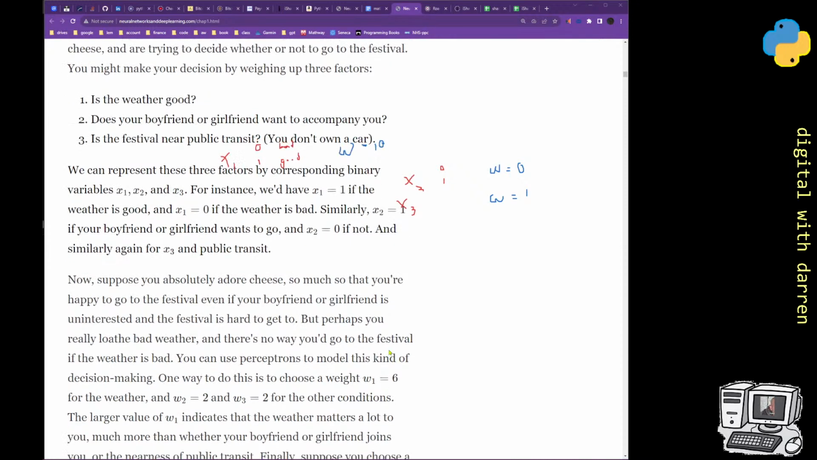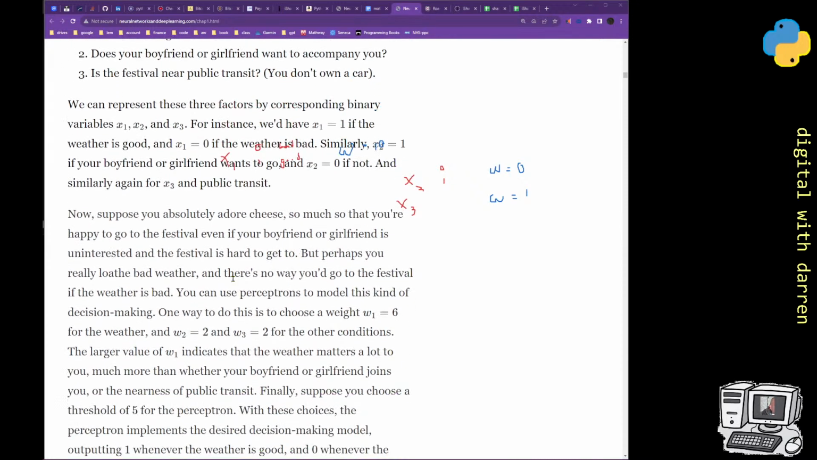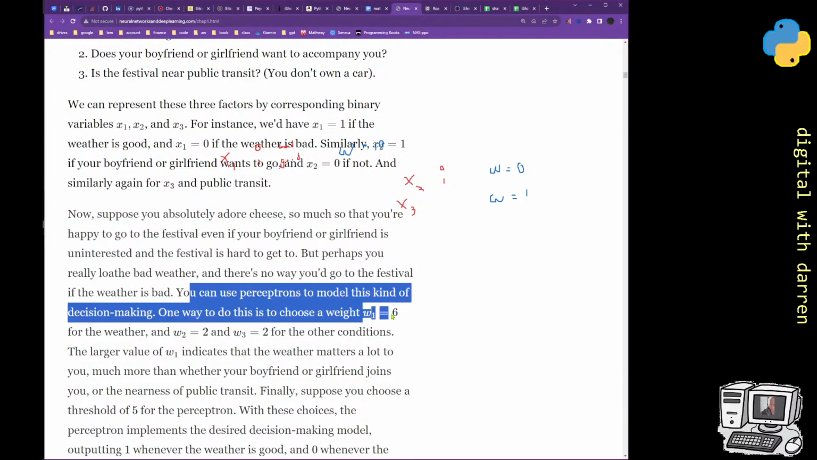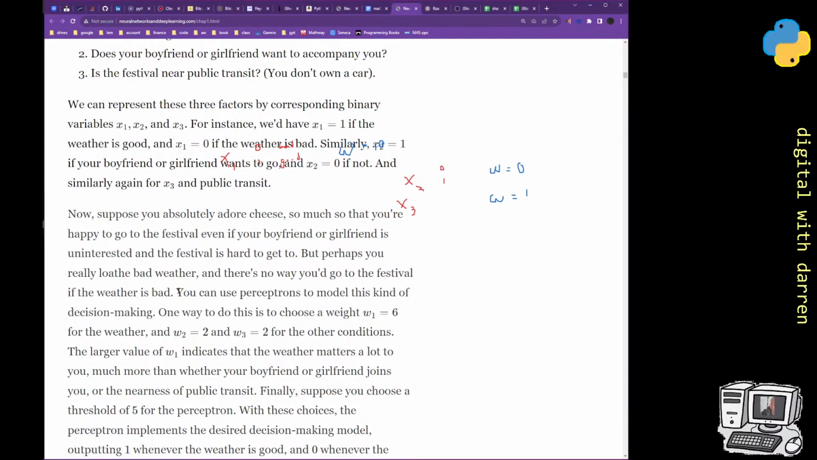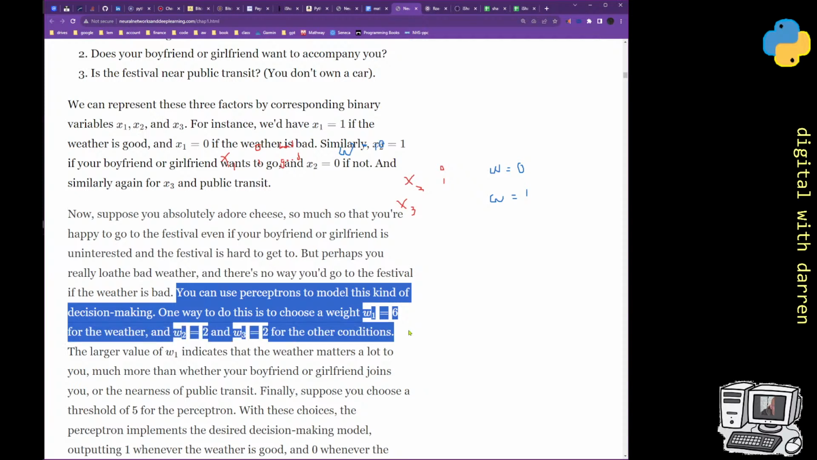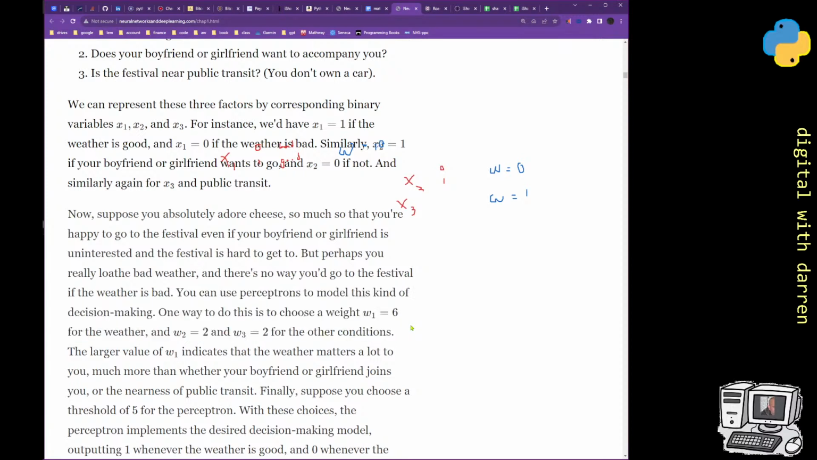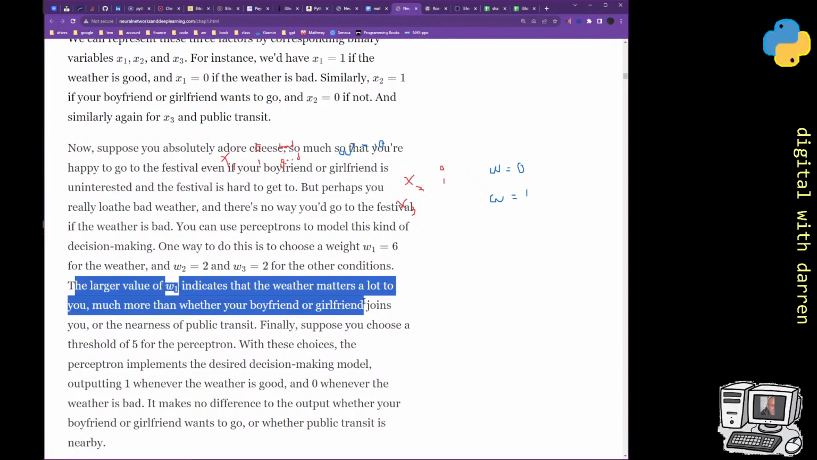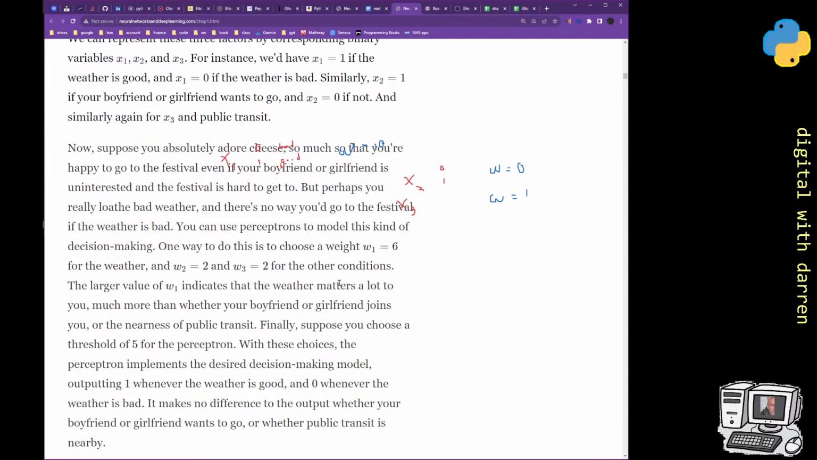There's a neural decision that's already being made here. You can use these perceptrons, or these nodes, these neurons, to model this kind of decision making. One way to do it is to choose a weight W equals 6 for the weather, and W equals 2 for the other two conditions, because they have lower meaning. The larger value of W1 indicates that the weather matters a lot. Okay, that's the weight. It matters a lot.